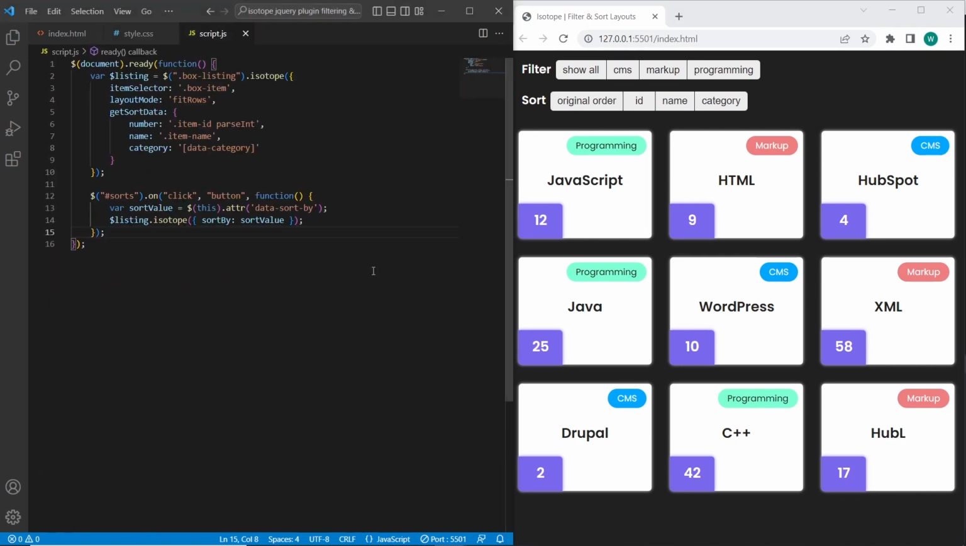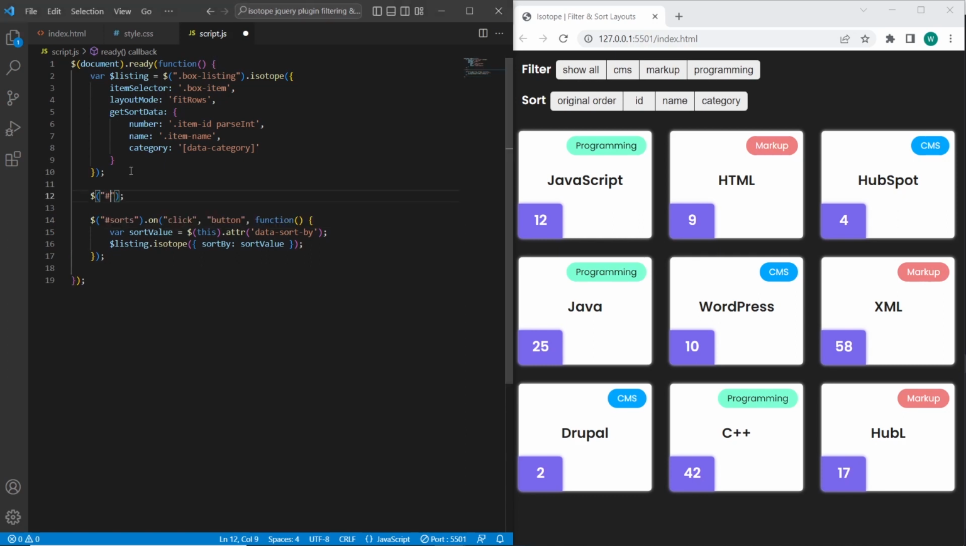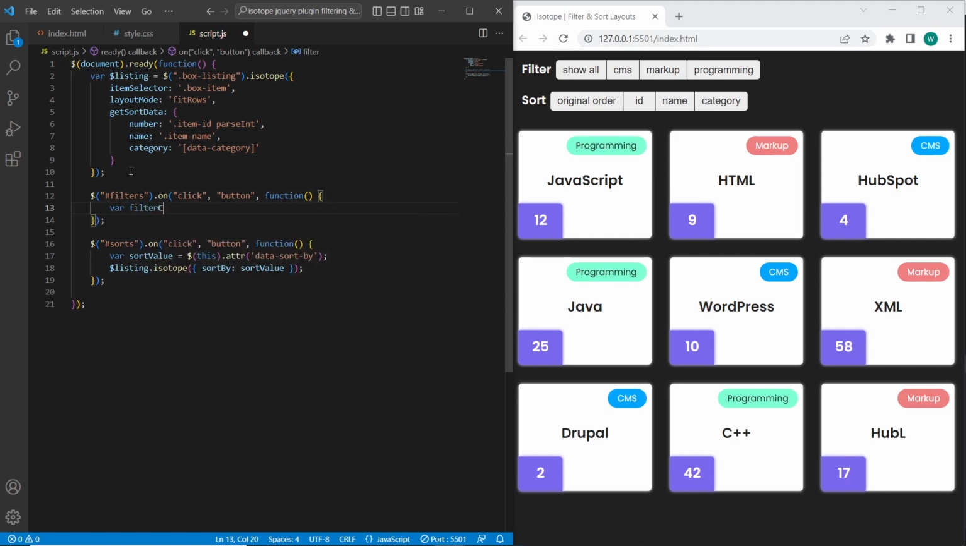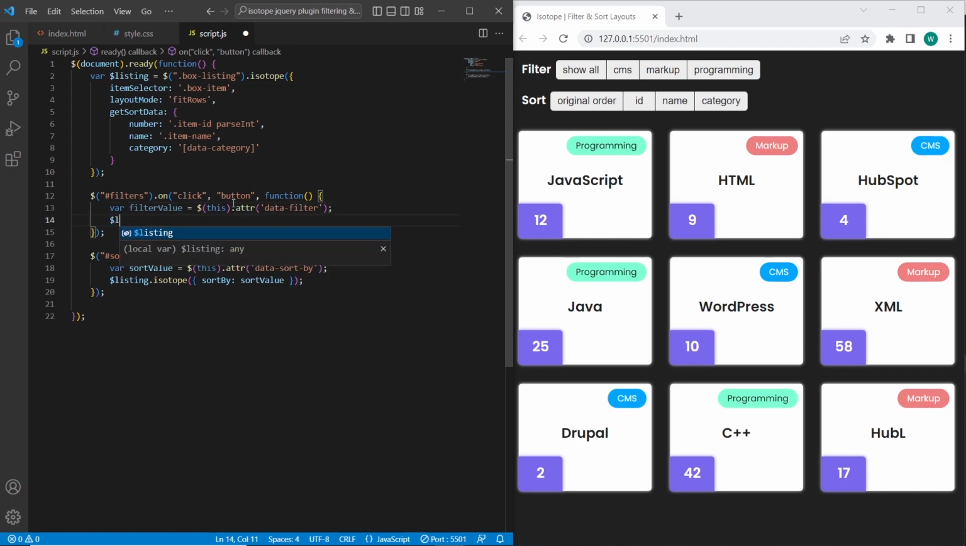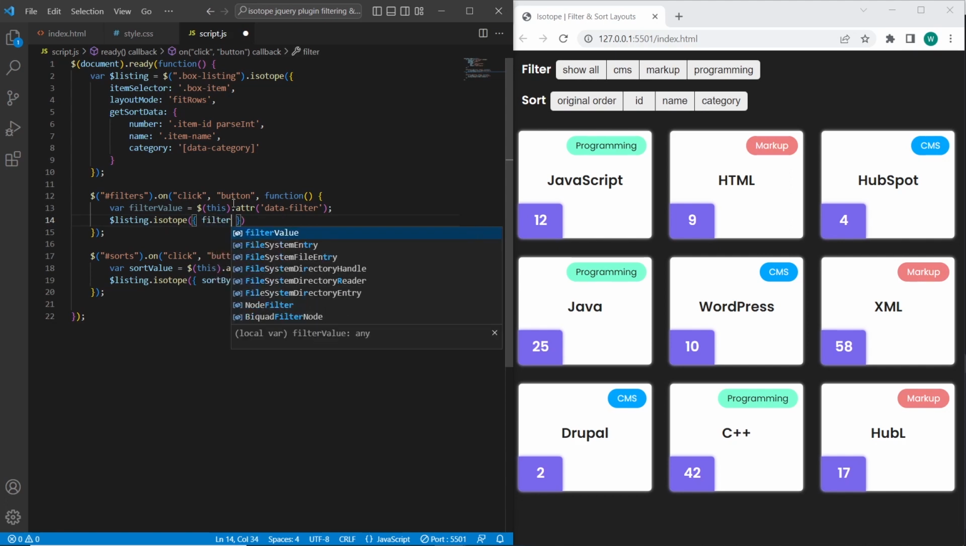So it seems we have finished with styles, and the final step we need to do is to define the filters, and bind filter button click. So it means when we click on the filters section button, we will get the data filter value, we will fetch the data filter attribute into the filter variable, and we will use the listing Isotope method with option filter and filter value provided. Let's use Isotope method, filter option and filter value variable.